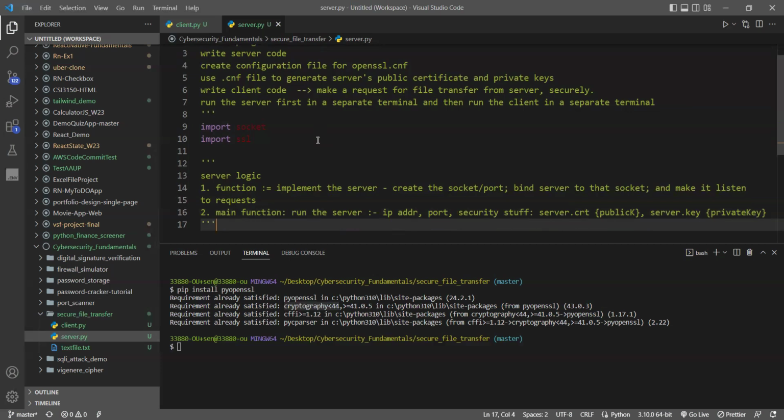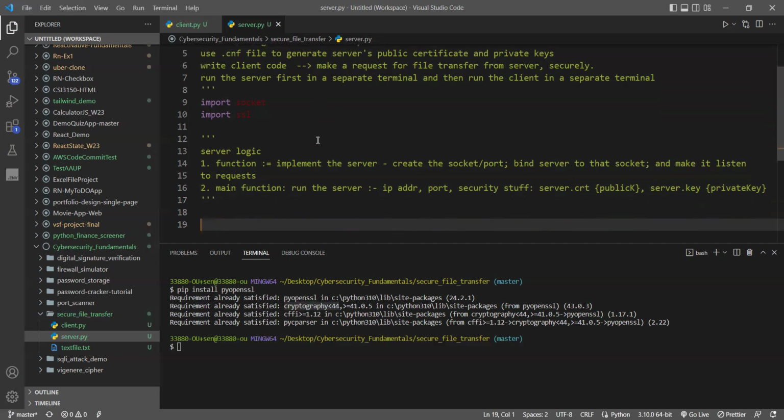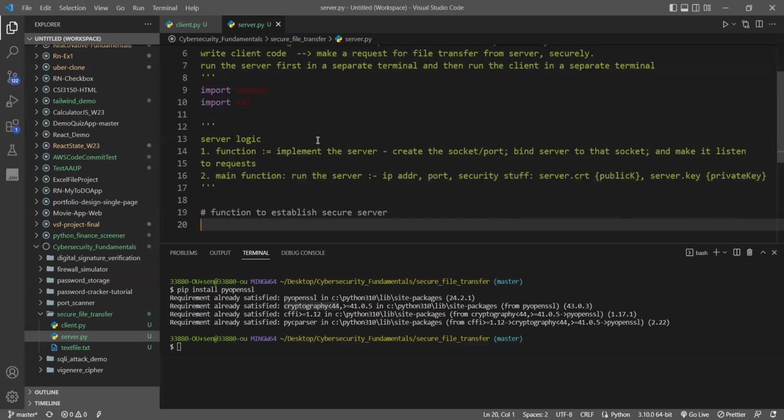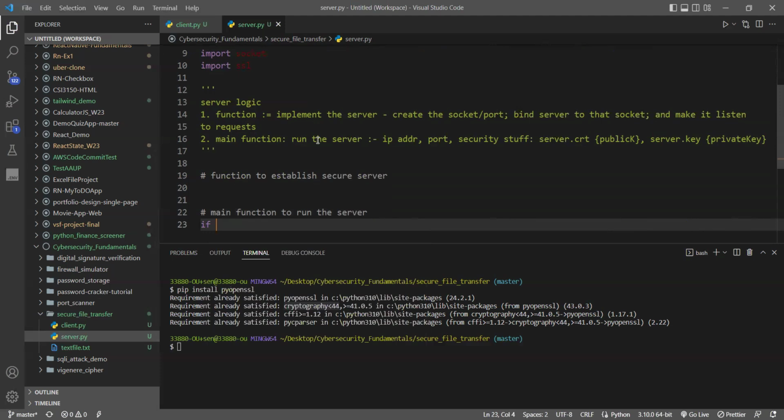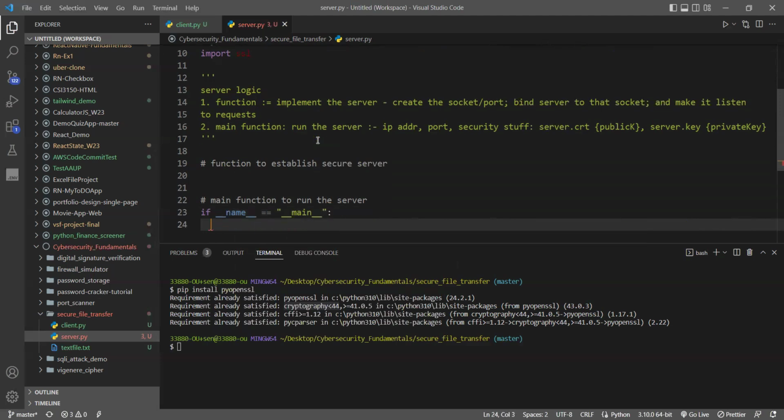So let us go ahead and start working on this, right? So let's see, what do we need? Let's start. We will have a function to establish a secure server. All right. And then we will have a main function to run the server itself. Okay. So here, let us start with the main function. Let's see how this goes. So I can say if name equals, and this matches with the file name, then this will be treated as the main function.